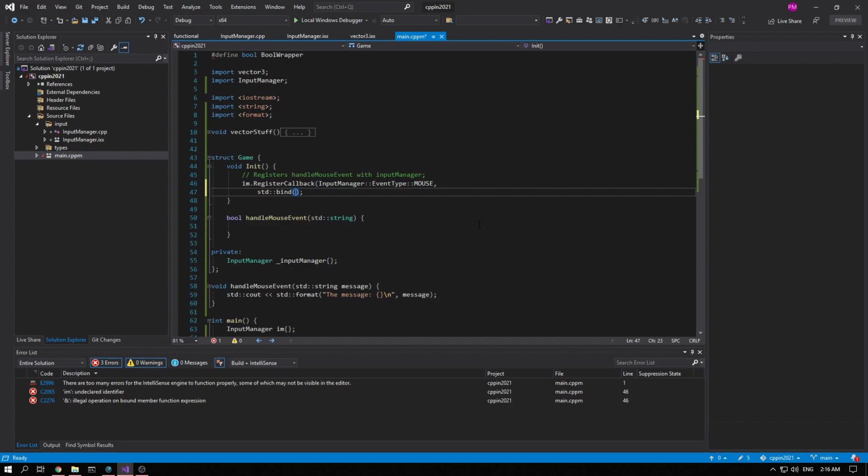What std::bind does is it takes as the first parameter the function you're trying to bind, so game handle mouse event, then the object that you're trying to bind it to, which in this case is this, and then the parameter list that you want to pass into it. In this case, it's one parameter, so what you're going to want is std::placeholders::_1. For the first parameter of this method, it's going to put it in the first slot.